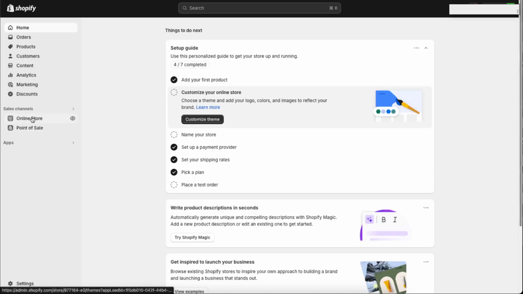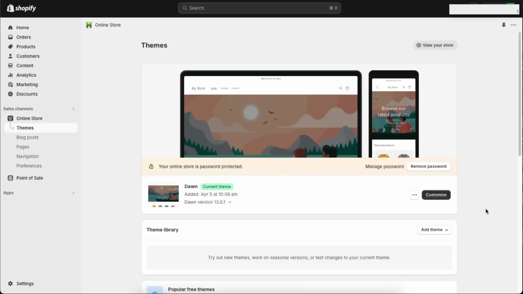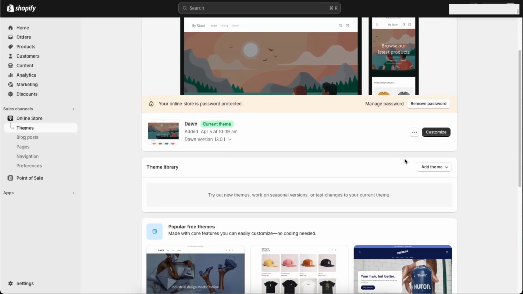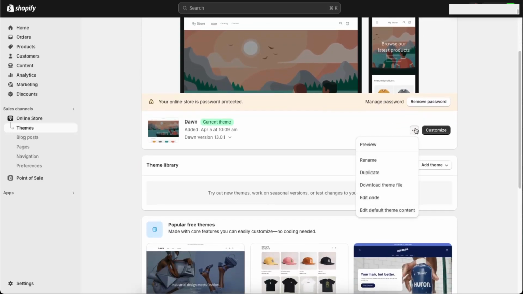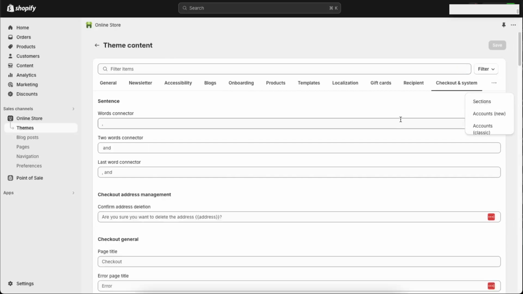Now you want to click on Online Store right here, and now you will have this option where it says Themes. Now you're gonna click on those three dots and you can actually edit default theme content. Click on this one. Now you're gonna go ahead right there at the right corner and you will see those three dots where you're gonna click on checkout and system.